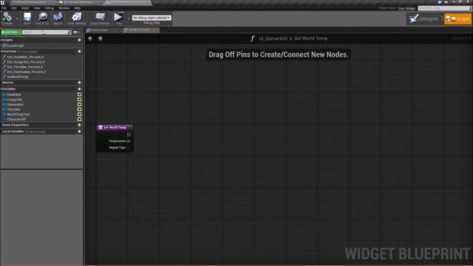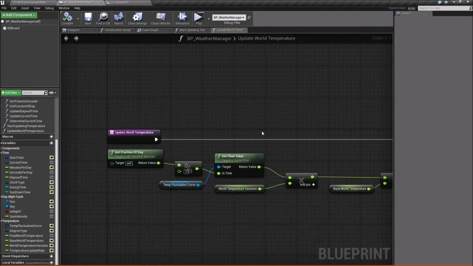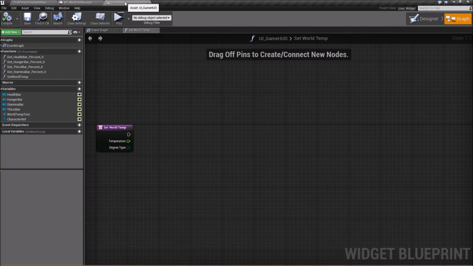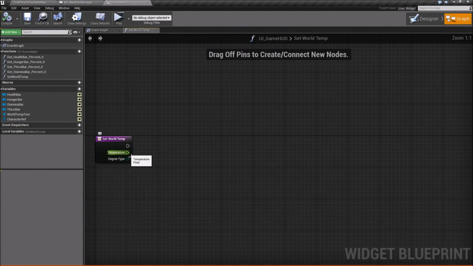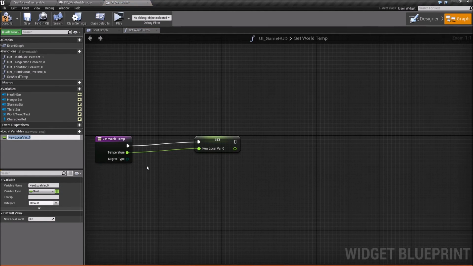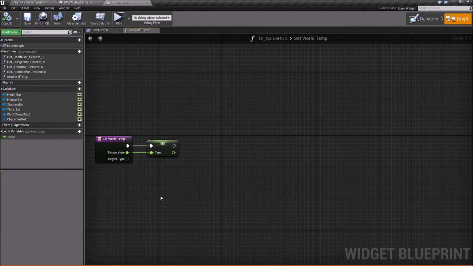Now we're going to be calling this function from inside here, inside of this update world temperature. So every time the temperature updates, we'll update our HUD as well. Okay, so this value of temperature will be whatever our world temperature is. Okay, so for this, let's right click and we're going to say promote to local variable. Okay, and I'm just going to call it temp. All right, compile and save really quick.